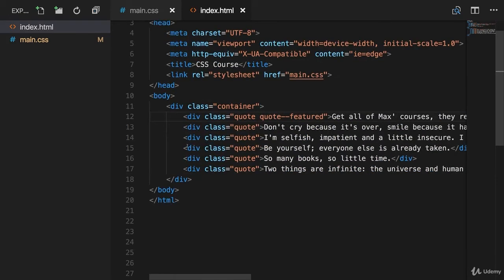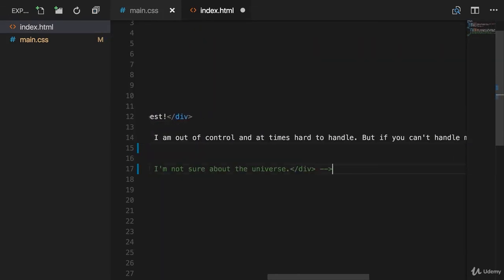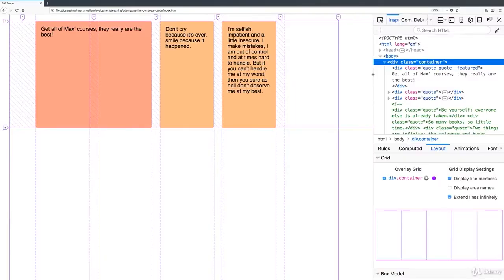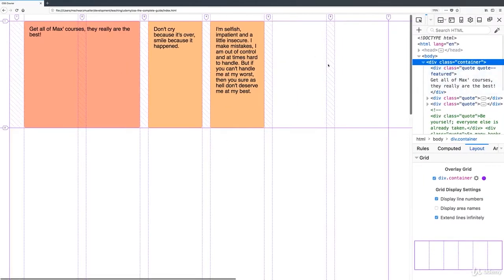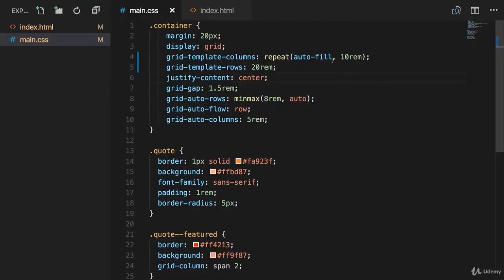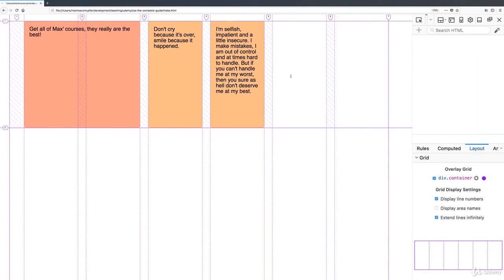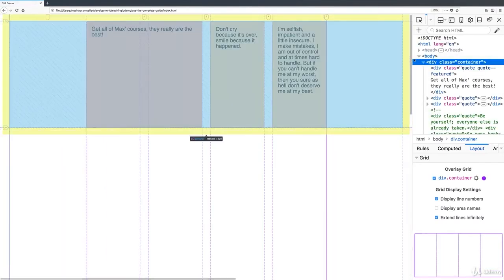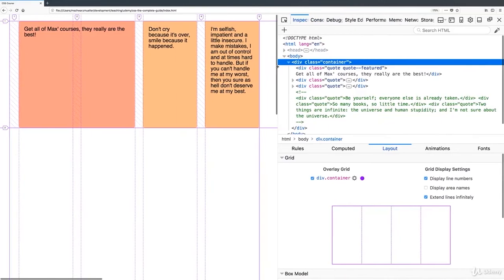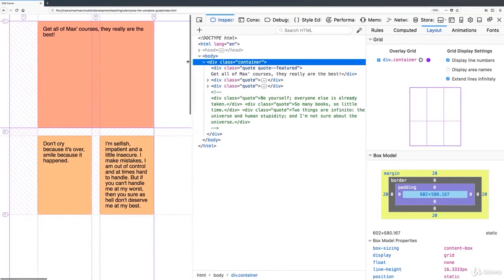So let me temporarily comment out the last 3 quotes so that we only have 3 quotes for now. Now you see the items are obviously not enough to fill the entire line or the entire row because we only have 3 items. But now we can use an alternative value, so not autofill, but autofit. Autofit will behave almost equal to autofill, but if I reload with autofit, you see it also centers this automatically. It will still, however, put this into a new line if the space is not enough.